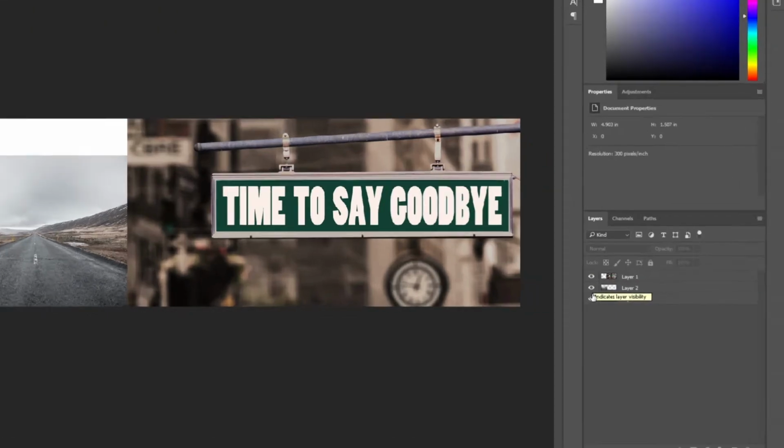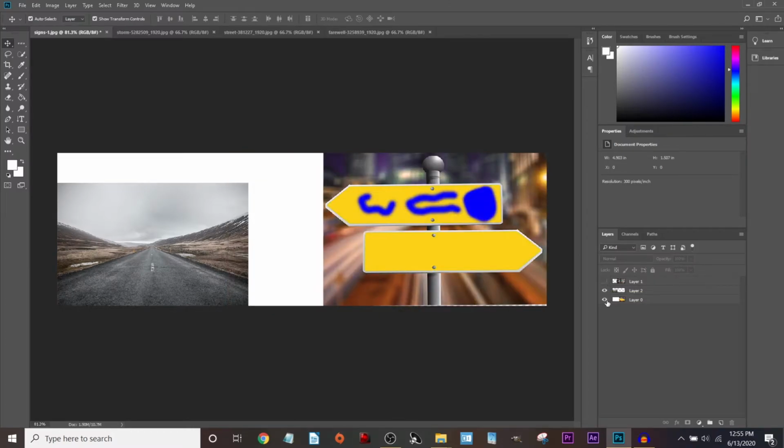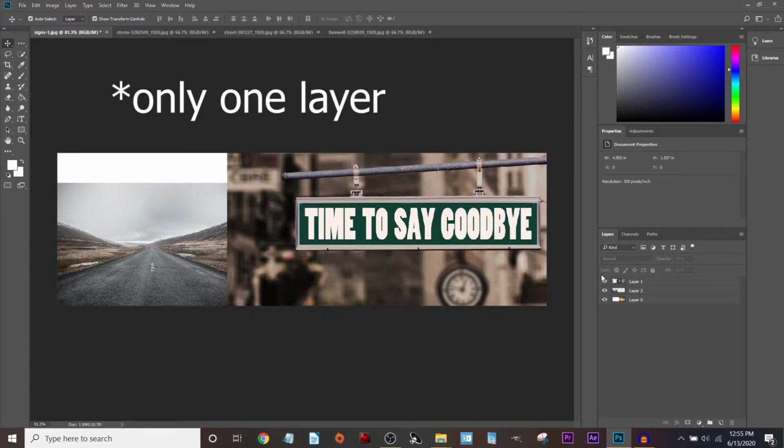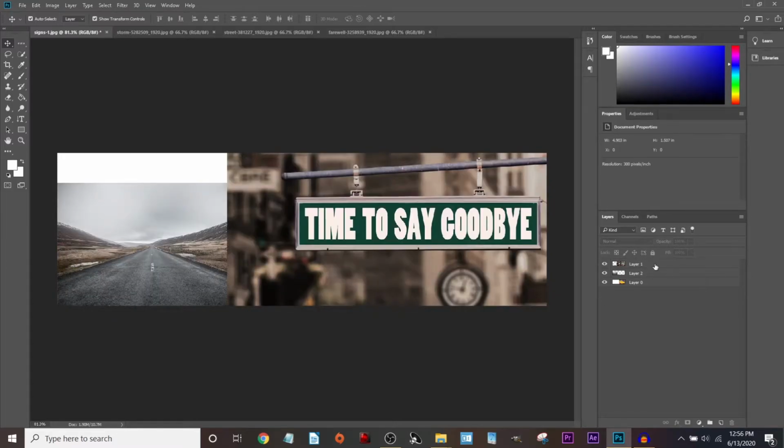This little eye indicates the layer visibility. If I click on the eye, it'll hide the layer, any layer. So let's say we want to hide that layer. If you want to view only one layer, you hold down Alt or Option on the Mac and you click on the layer that you want to see. So it'll only show you one layer instead of all of them. So it depends what layer you have selected.